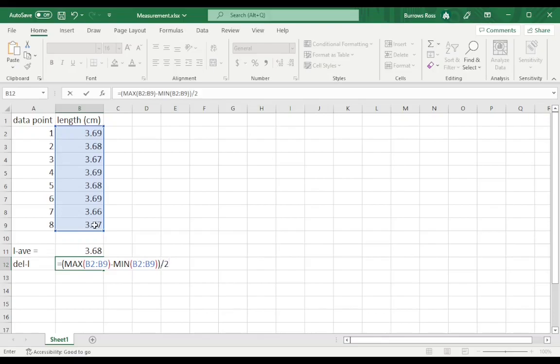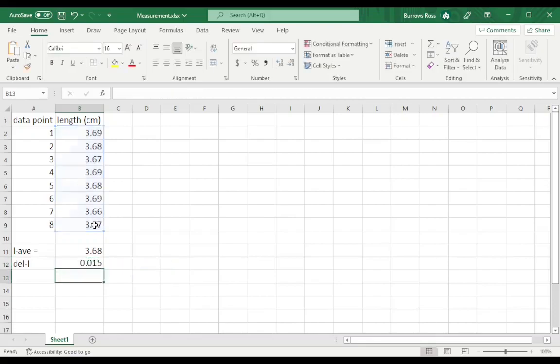If I didn't put the parentheses around it, if there was no overall parentheses around this max and min, it would just take the max and then subtract half of the min from that. But that's not what we want. We want max minus min all divided by 2. Now we'll enter it. And there you can see it's what we calculated with our calculator a second ago.